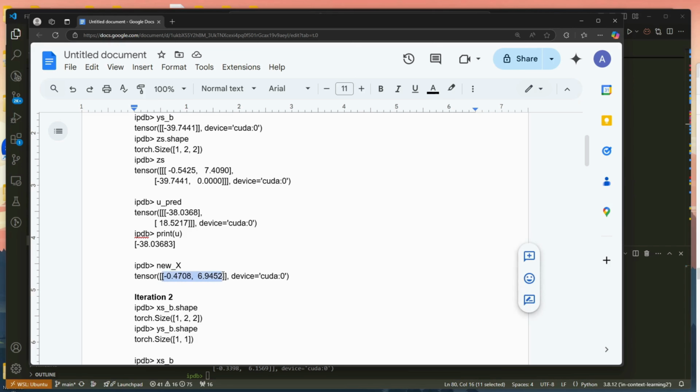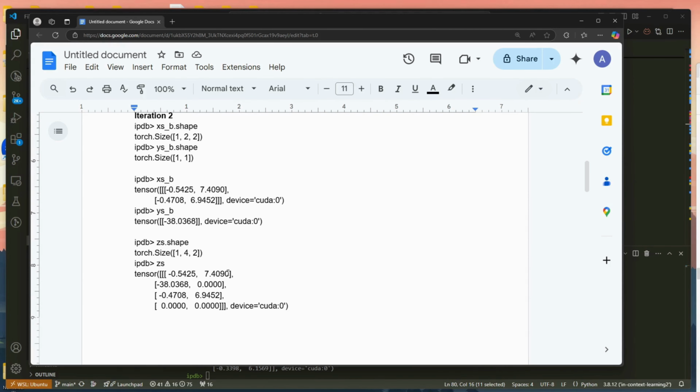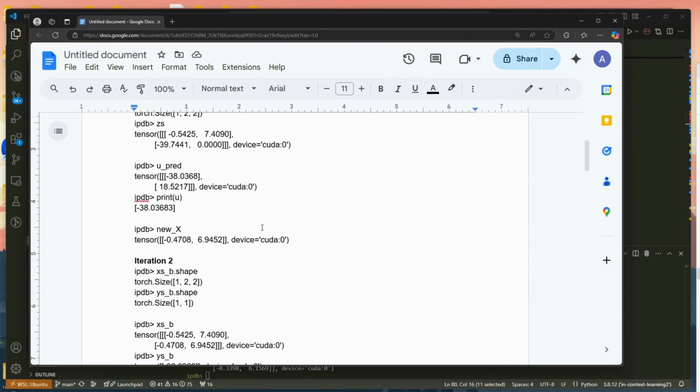And this is my new state here, so for ZS, it's going to be negative 0.5425, and then it's going to be negative 38, and it's going to be negative 0.4708 with this. And it's going to be at the end 0, 0, since I need the same shape for YS and XS. Which you'll see here, right? So for the ZS, it's negative 5 point.